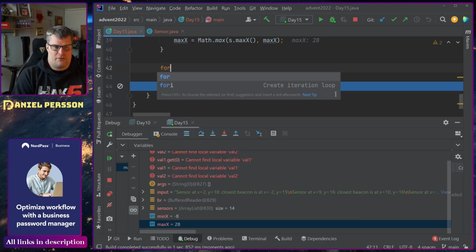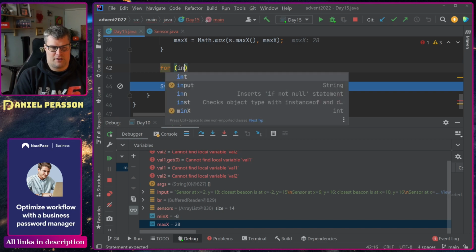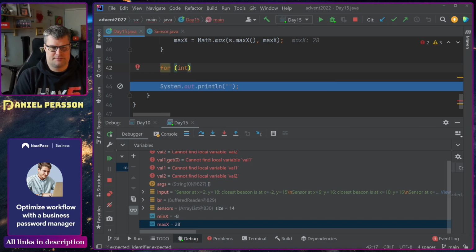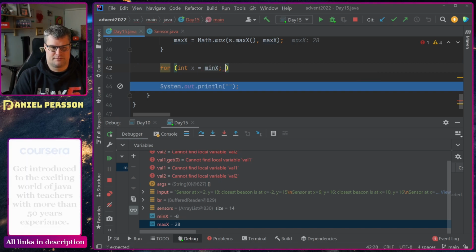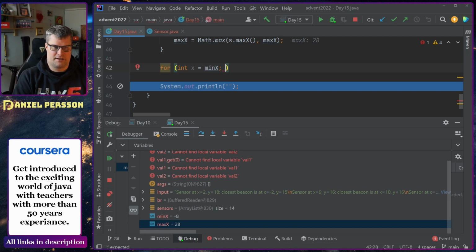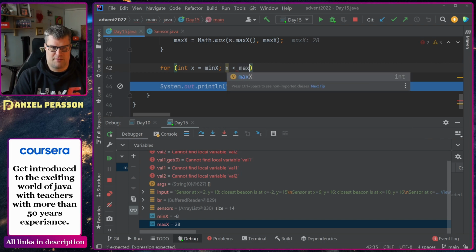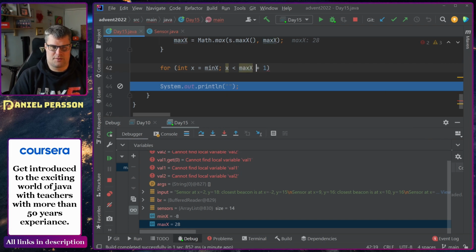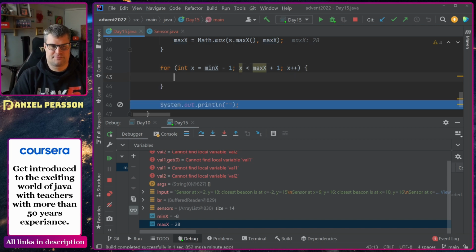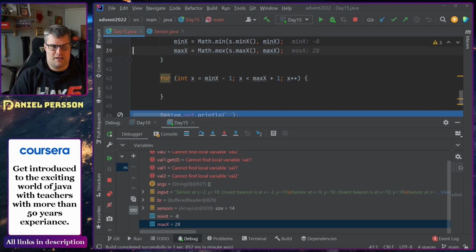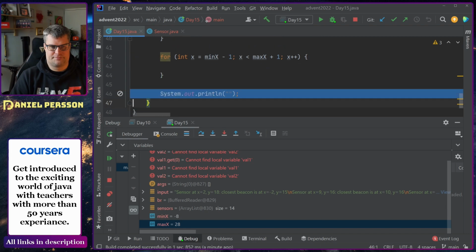So for a loop of x is equal to min x, and then x smaller than max x, can do +1 and -1 here. It doesn't really matter if you do a little bit extra. And then we loop through the sensors.